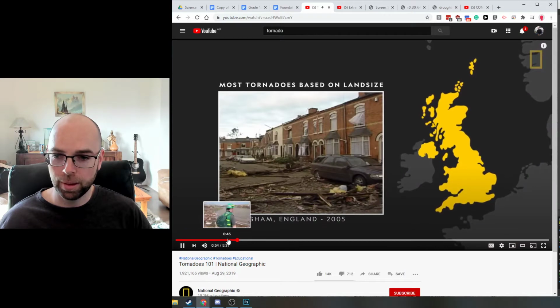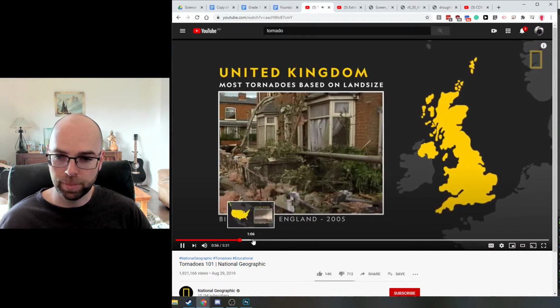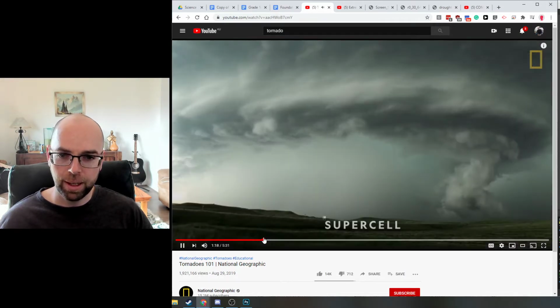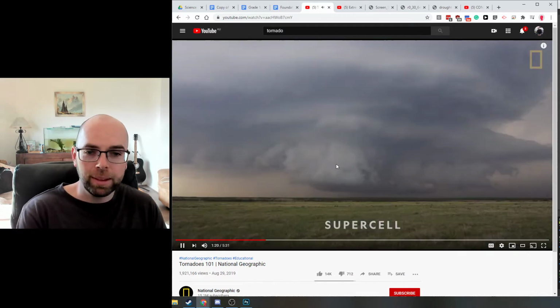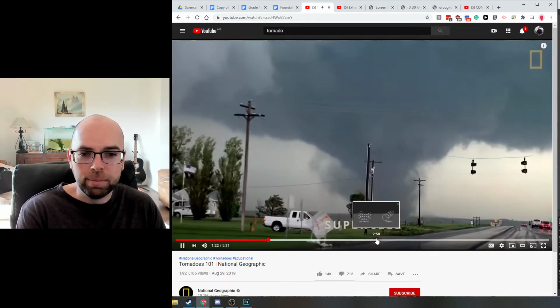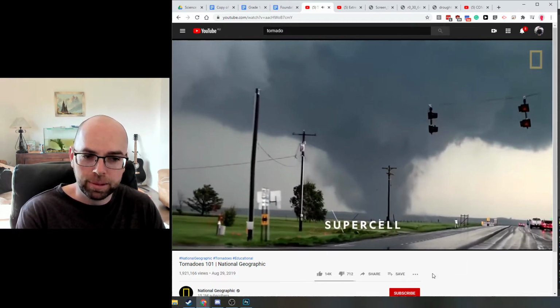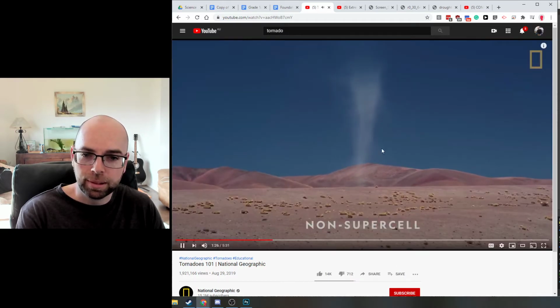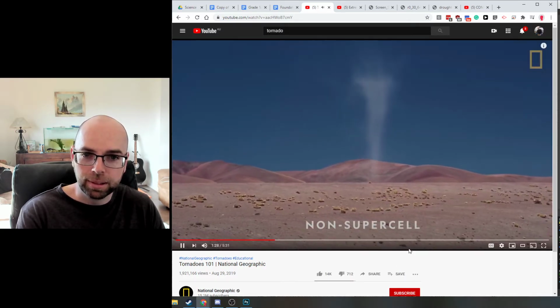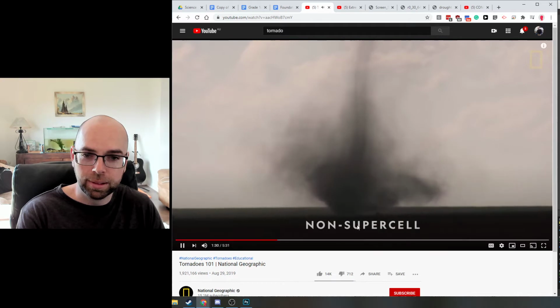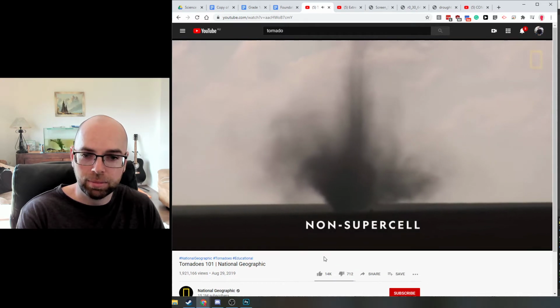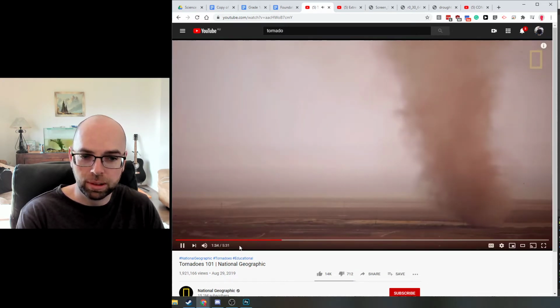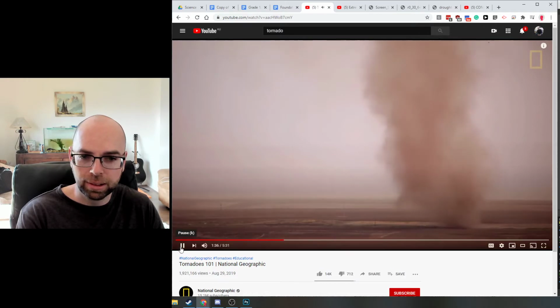Based on land size is the United Kingdom, with an average of about 30 supercell tornadoes, which form within supercells, the most powerful class of thunderstorms, or non-supercell tornadoes, which are smaller and weaker and form within non-supercell storms. There are many theories surrounding the formation of tornadoes.